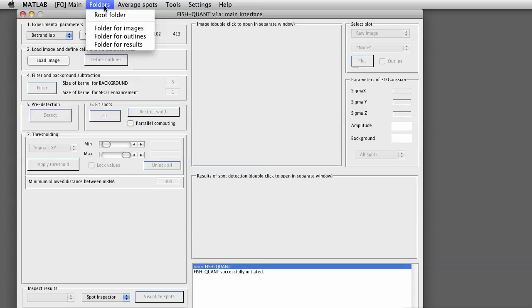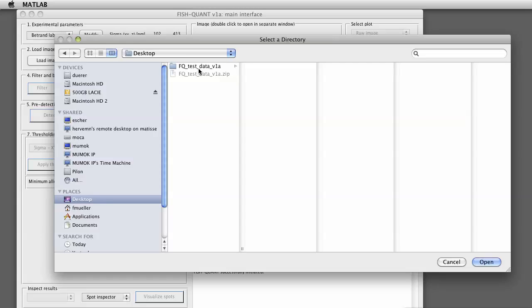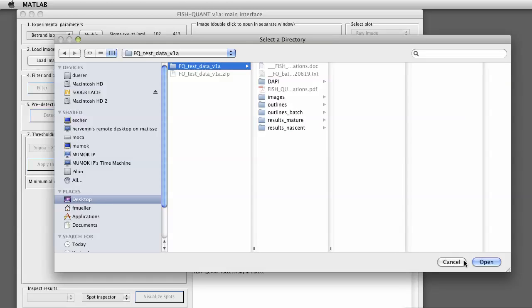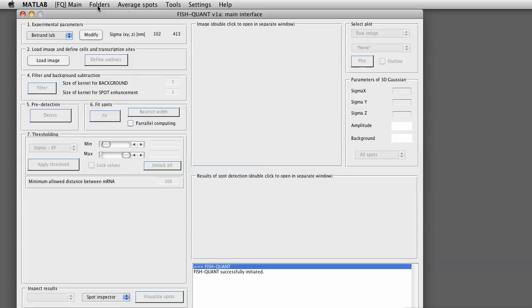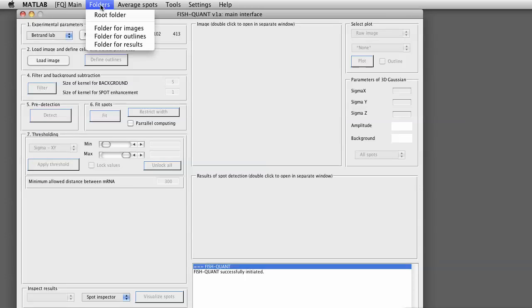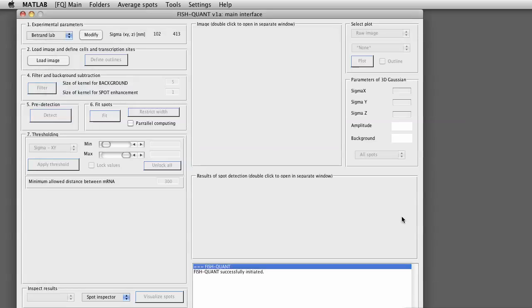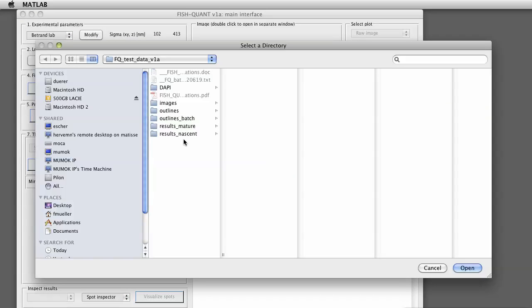You just go to the menu, folders, you start with the root folder. This is the folder that contains all the other subfolders I just showed you. So in this case it's on the desktop, it's the test dataset. Click on open. Then we click on the folder for the images. Accordingly for outlines we go to outlines, and for results, I just want to show you a little bit about the mature mRNA detection, so we choose this folder here.